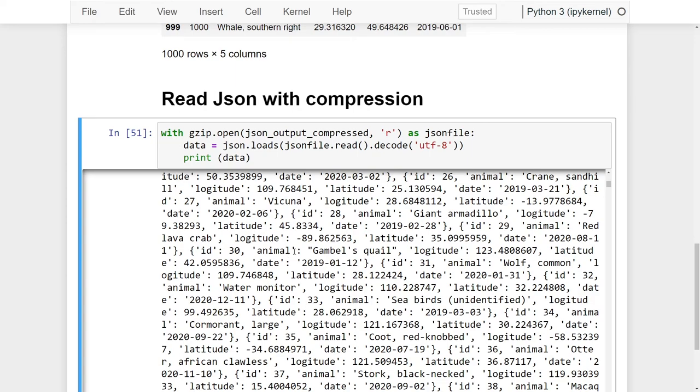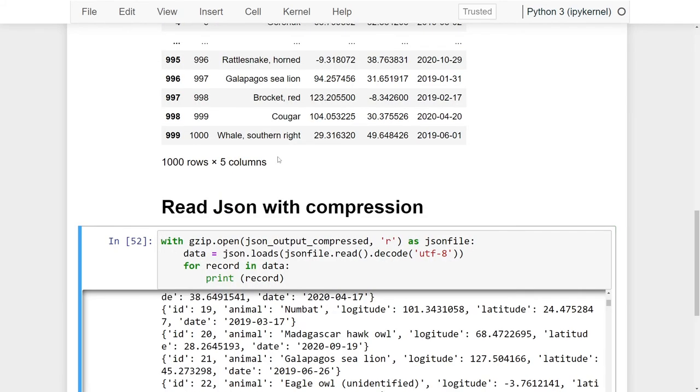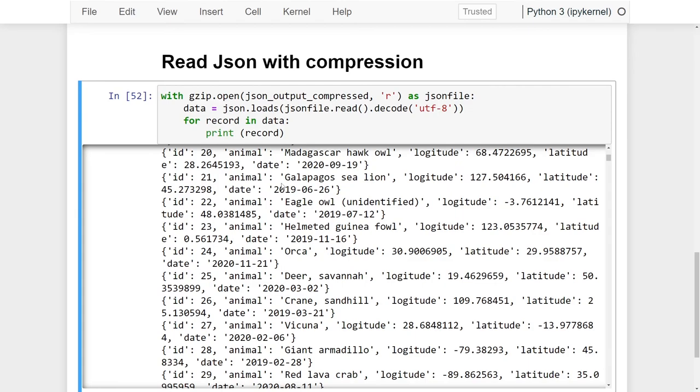And if you want to read one record at a time now, because we've used that record output format when we created the file, all we can do now is do for record in data, print record. And there you go, we have each record being printed out, and if we need to do something at the record level, we can now do that.